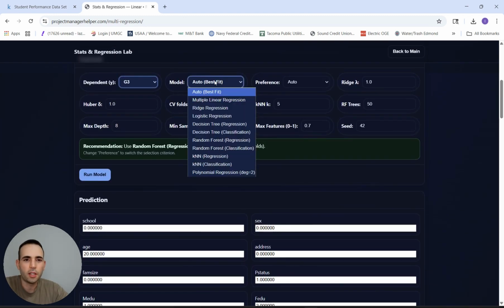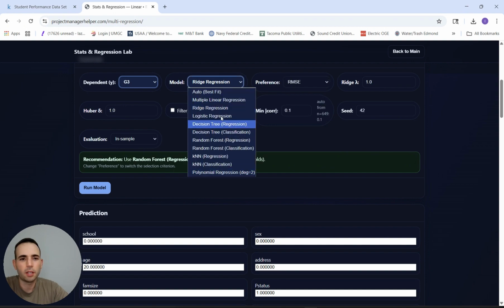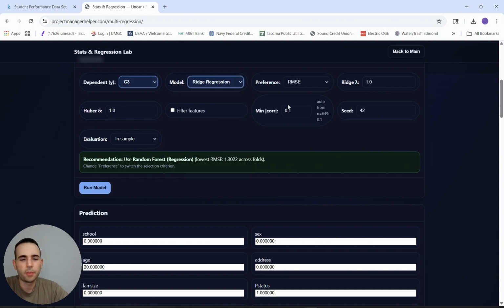Now let's try selecting our own model. So let's do a ridge regression. It's like linear regression, but it kind of dims the outliers a little bit to prevent some overfitting of the data. Now for reference, I like to select the lowest RMSE. In this case, it doesn't matter because it is not weighing them each against each other.